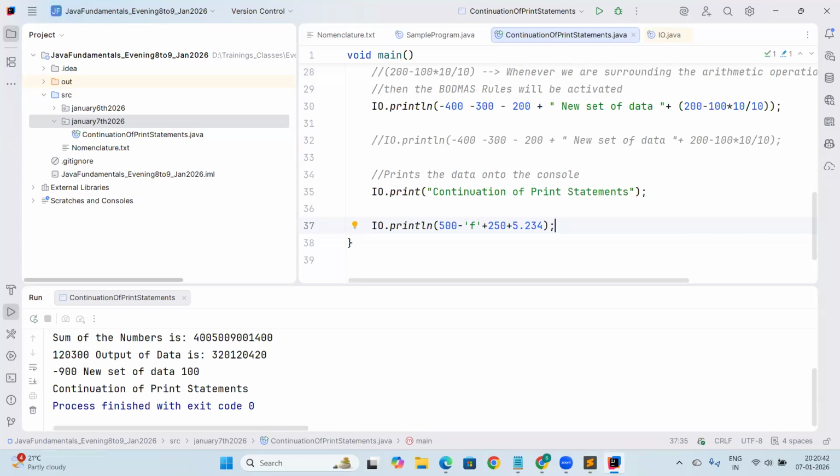So what is the output? What is the final output? Can anyone tell me? Anyone guess? There would be an error for this. There won't be an error. It will print the proper value.